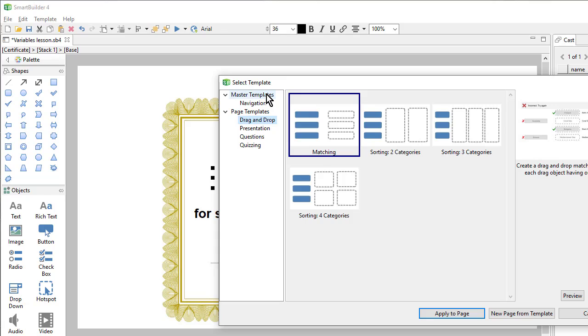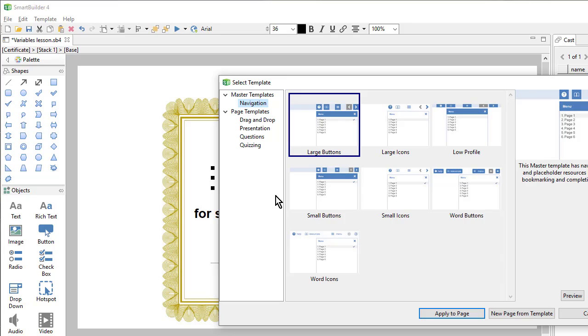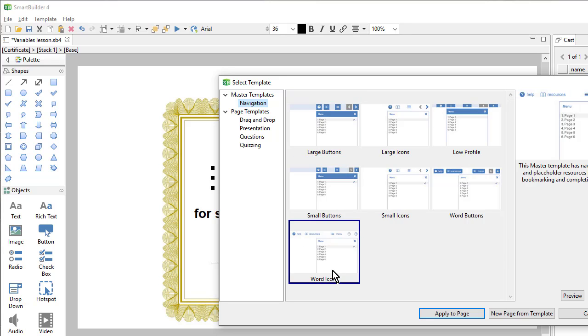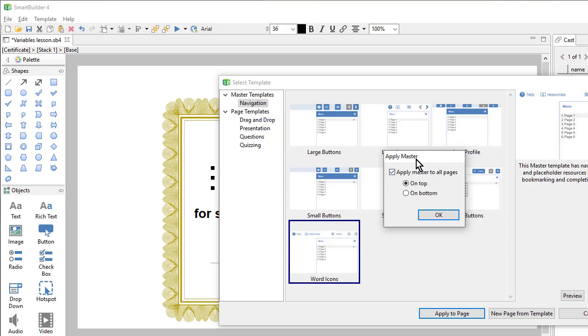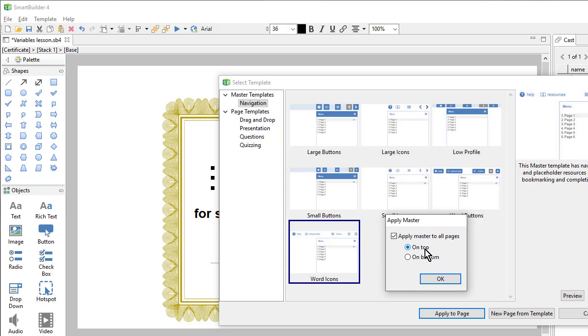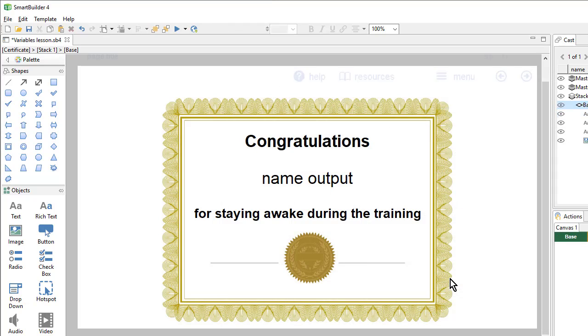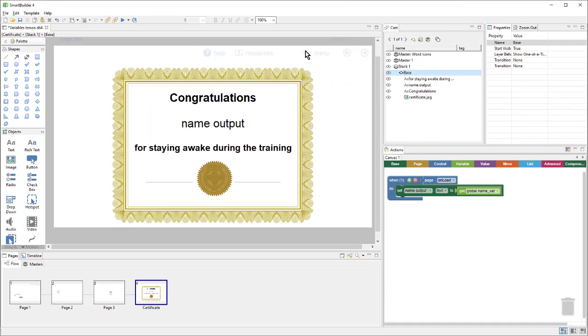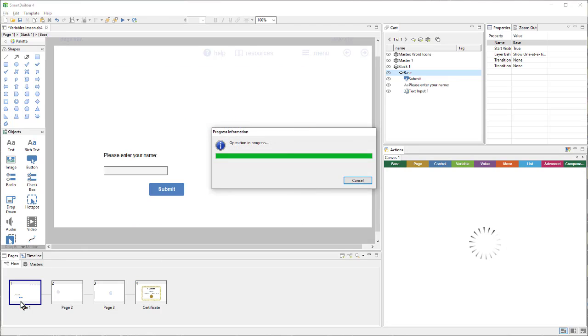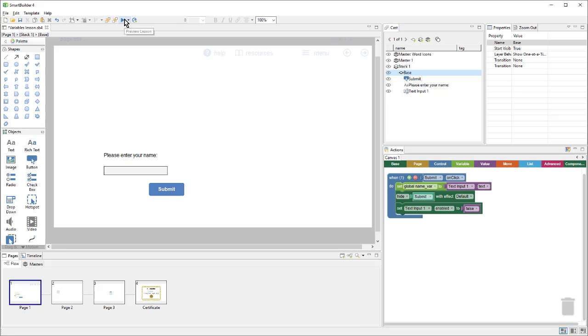And here I want to add a master template for navigation, so I'll select that category. And from here I can select any one of these. In my case, I'll choose this word icons template and say apply to page. And I want to apply this master to all the pages on top. So I'll make sure that's selected and then click OK. Once the template has been applied, I'll return to page 1. And we'll preview from here.